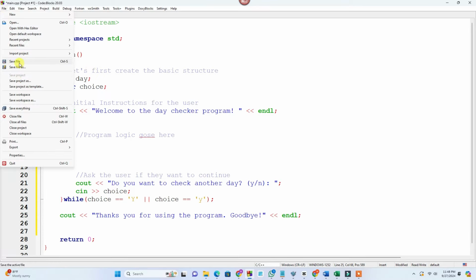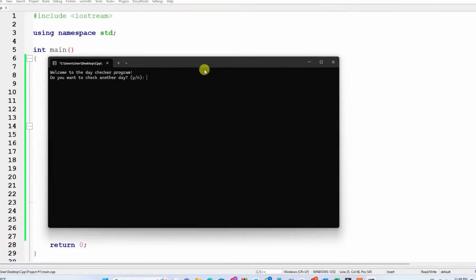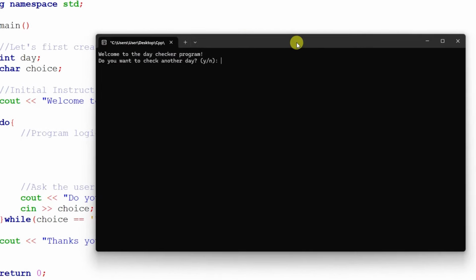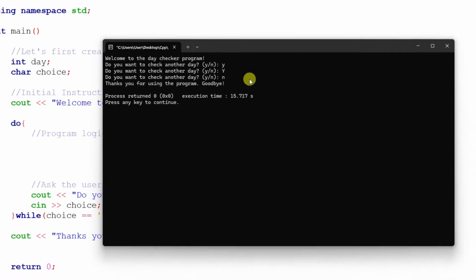Save, build, and run the project. Here is the output. Do you want to check another day? Type Y and press enter. Again it asks, do you want to check another day? Type Y and press enter. Again it asks. Type N and press enter. You see the message, "Thank you for using the program, goodbye."